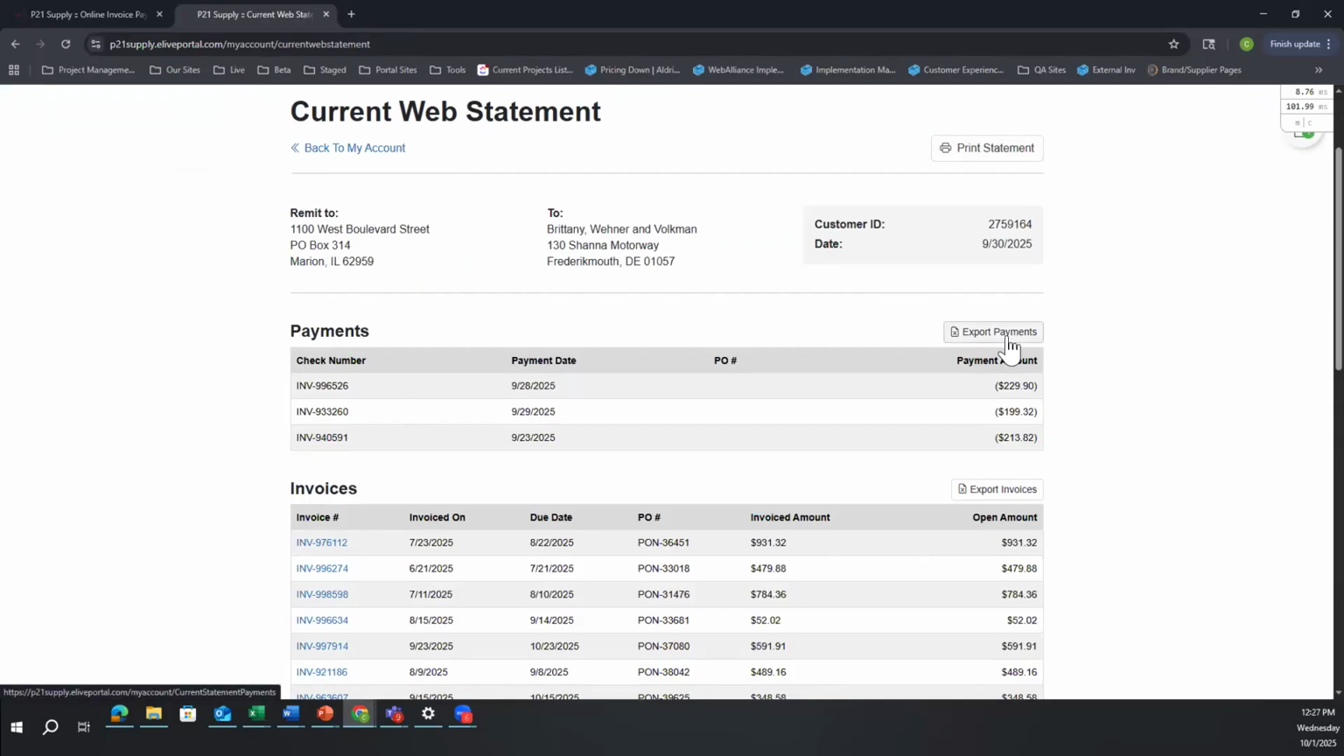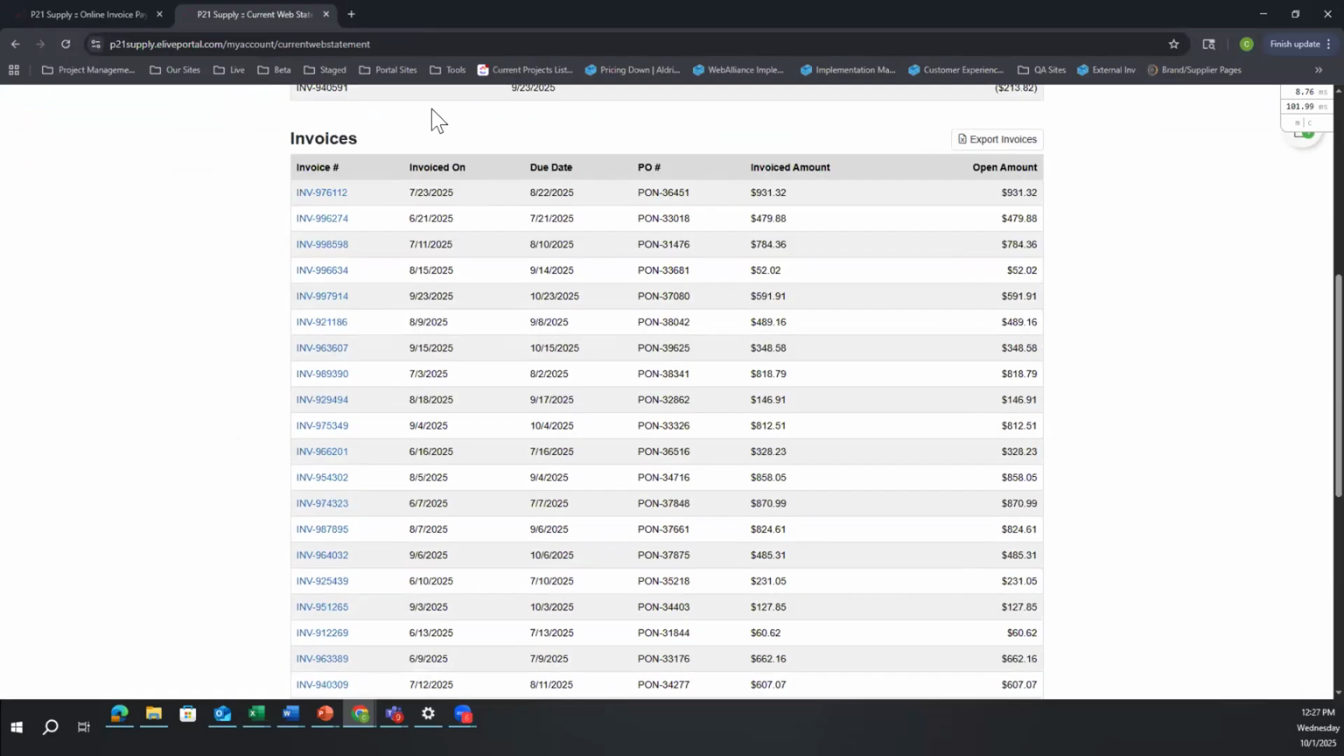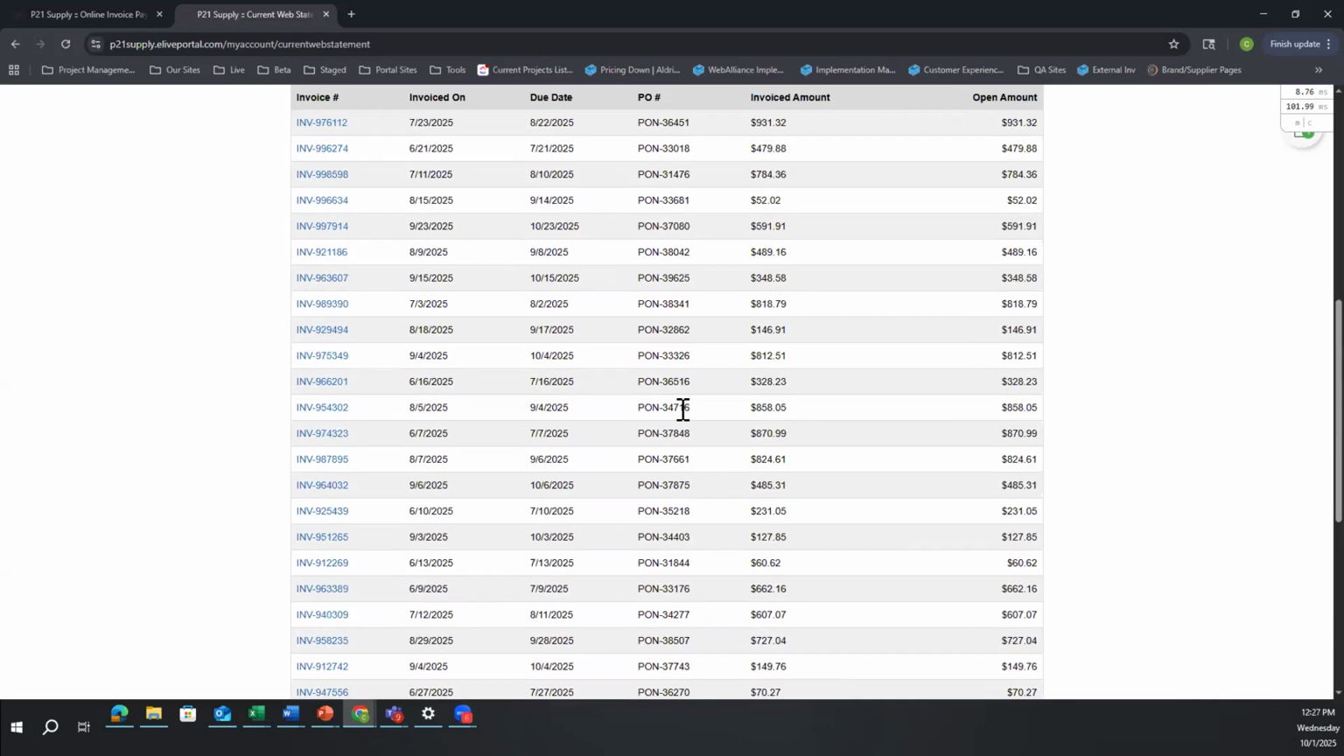They can put it into an Excel, CSV. They can export their payments or their invoices. And then again, they get a master list of all of the invoices that are on this particular statement with just some high level information: when it's been invoiced, when it's due, PO number, and then the amount. If they make partial payments, it will show the open amount that they have left, so that they can continue making those partial payments until it's completely closed out.